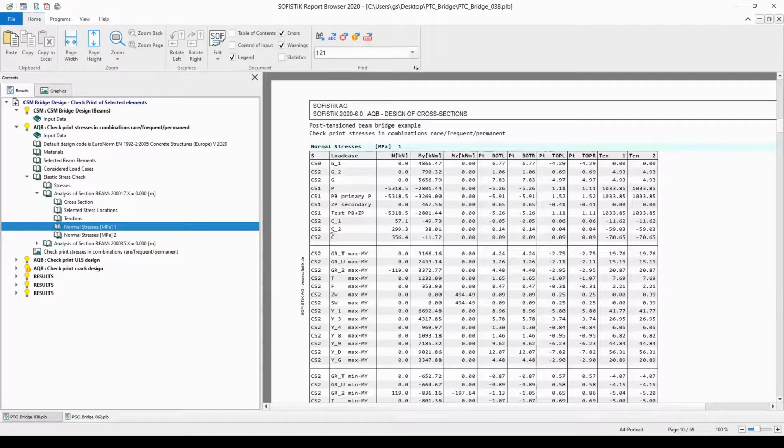So if we look at the considered load cases and the calculated normal stresses, we will see that now the results are detailed according to the actions.